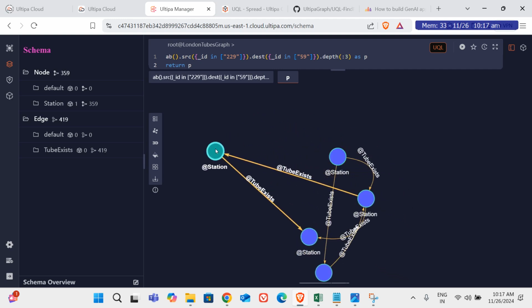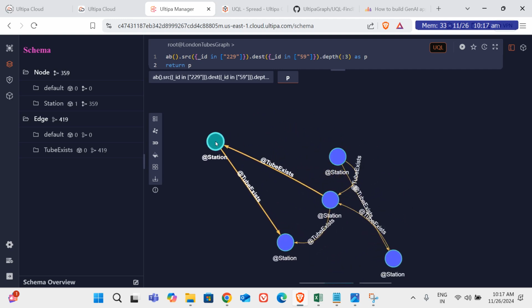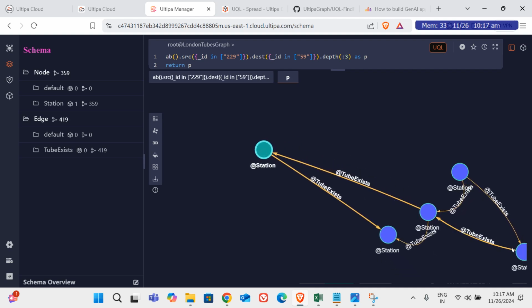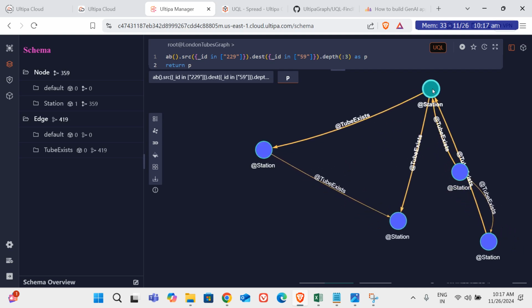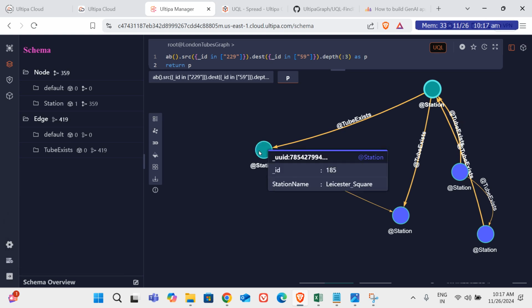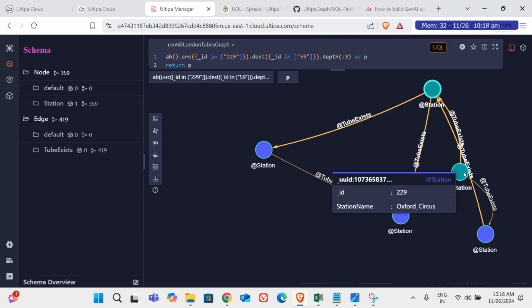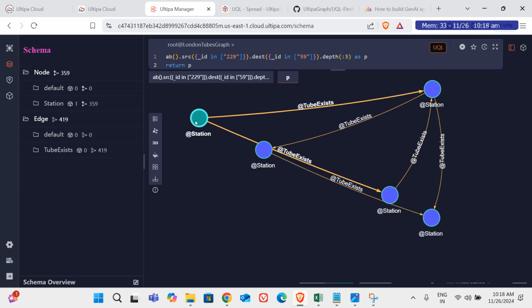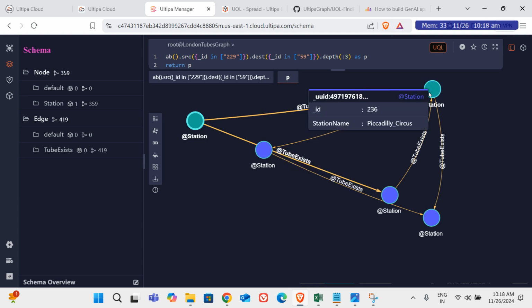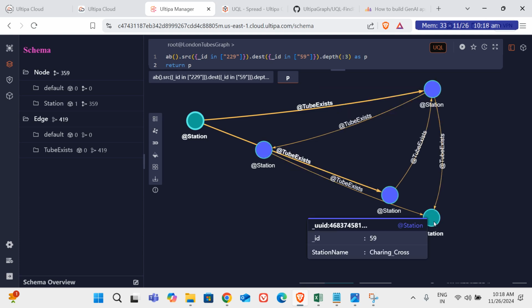So let me bring 2 to 9 here so that the source is on one side, and next would be my destination, which is 59. So 59 is my destination. Bring the 59 here. Now if you see, I start from the source 2 to 9, and this is 59, the destination.